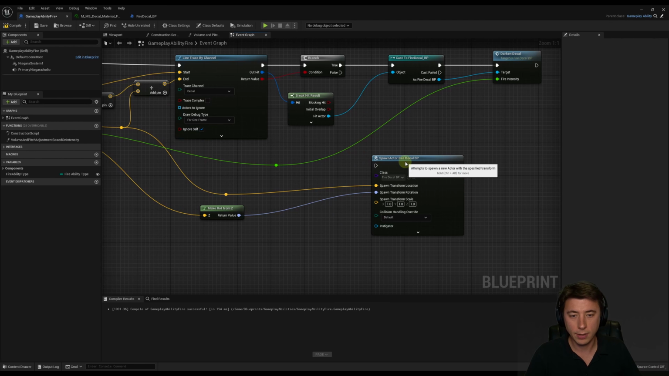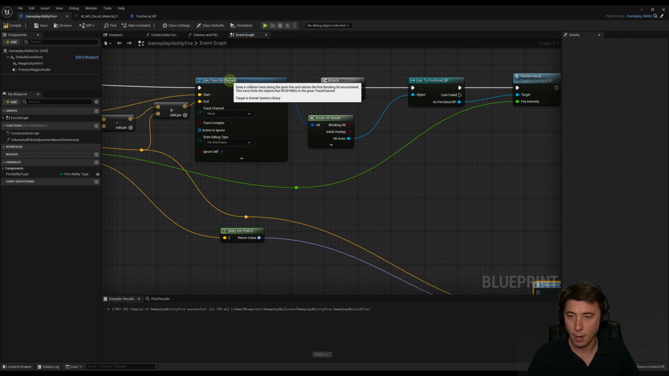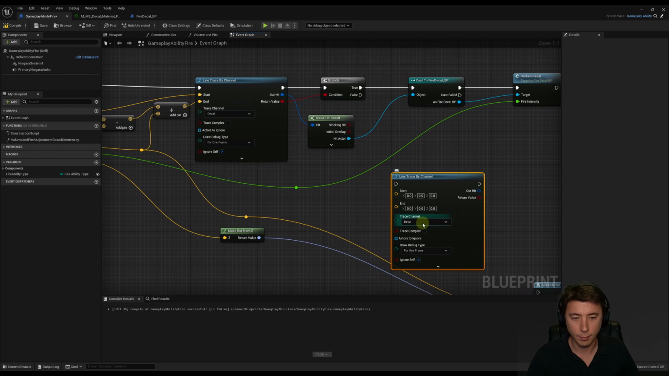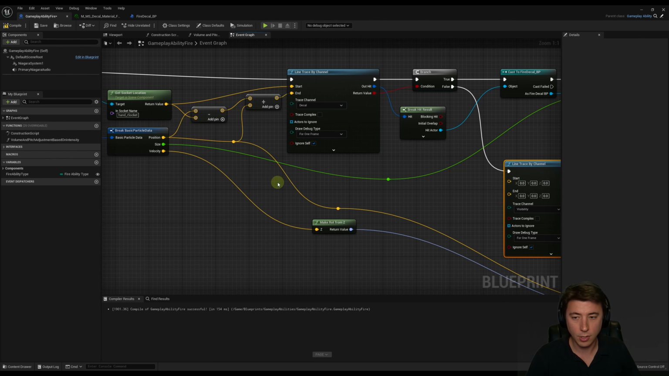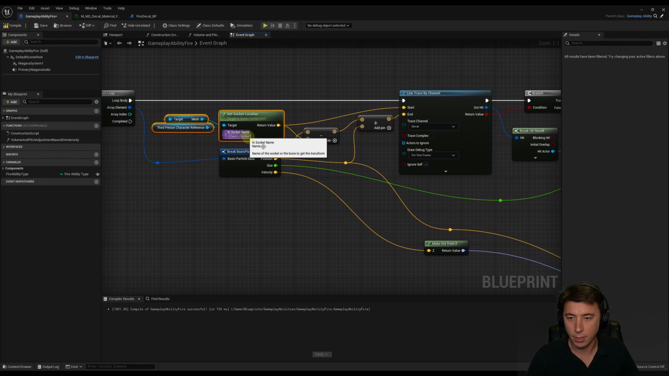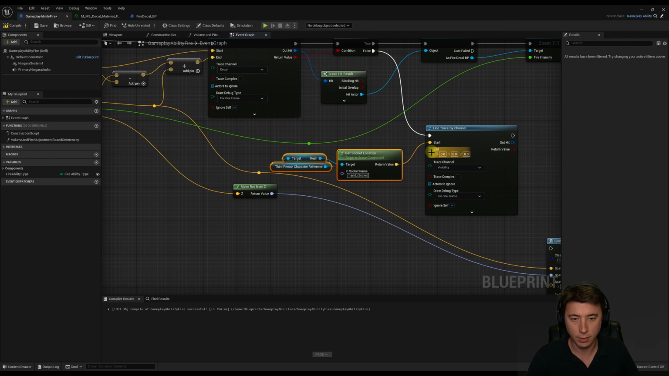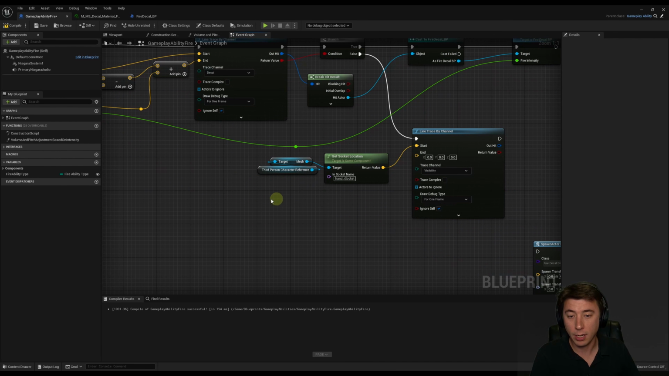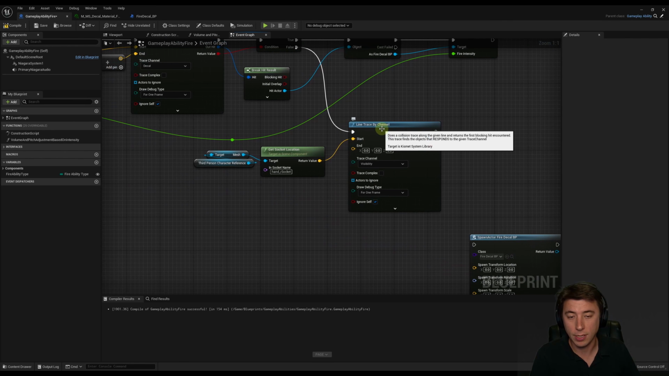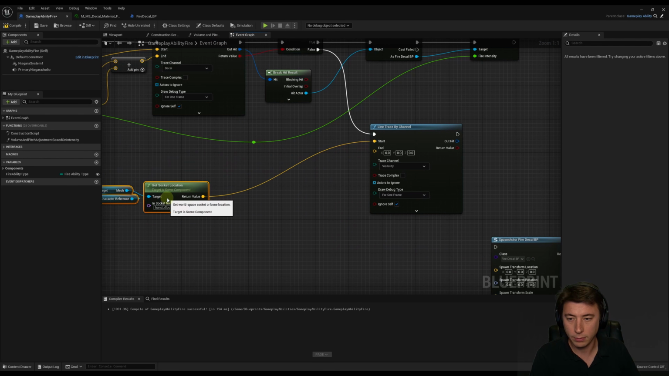So we're going to disconnect this pin here. We're going to drag this down. I'm going to copy the line trace by channel here. I'm going to move this trace channel over to visibility. False is going to connect up here. And the start is going to be the same thing as over here. So we're going to get our socket location, paste that in here, do the same exact start. And we can get rid of both of these because we're not going to need them now that we're doing a far more precise trace. So I'll move this out a little bit, move it down.